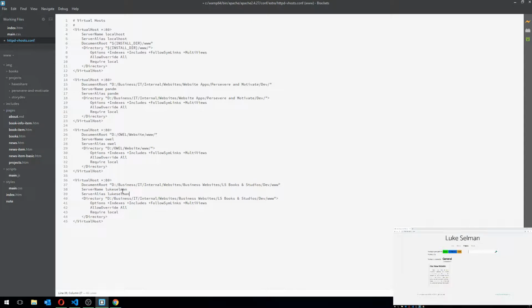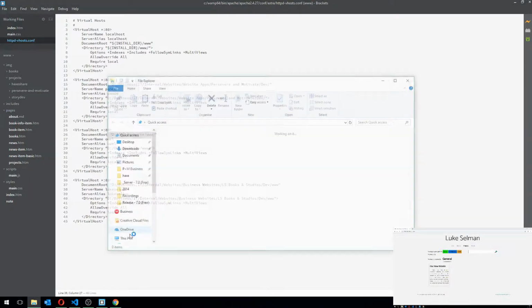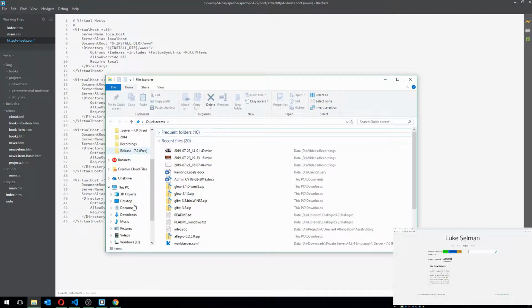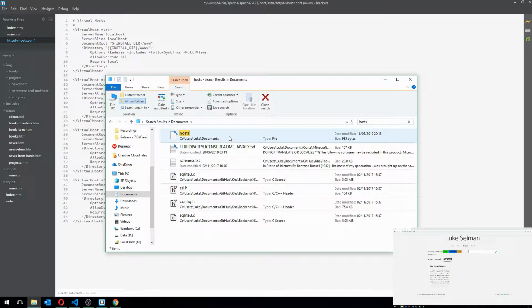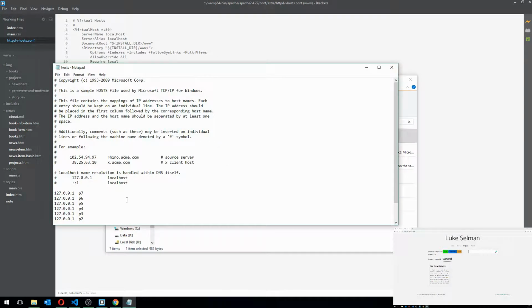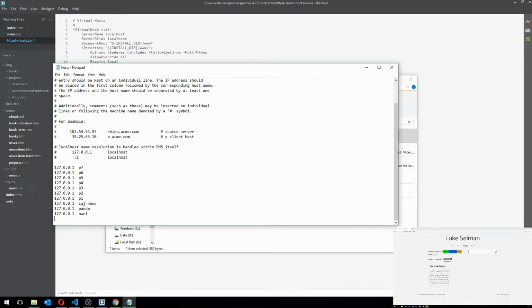Now, in order for this to work, what I've got to do now is go into my documents somewhere, and I should have a hosts file in here. So I'm going to just type in hosts. I'm going to edit, open with Notepad, and what I'm going to do is just add another one here. So that's going to be Luke Salmon, and this hosts file is basically saying, okay, for this domain name, or well, it is technically a domain name or server name, whatever you want to call it, I want this to resolve to this.